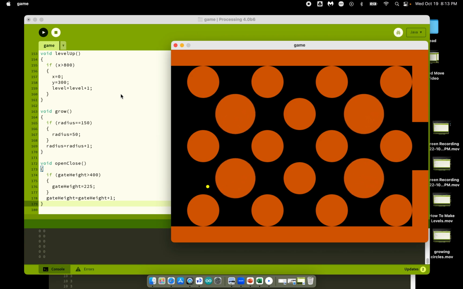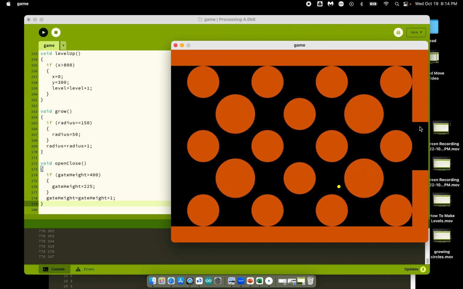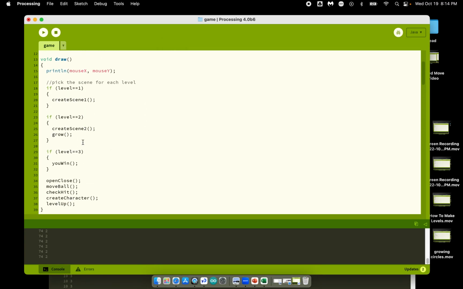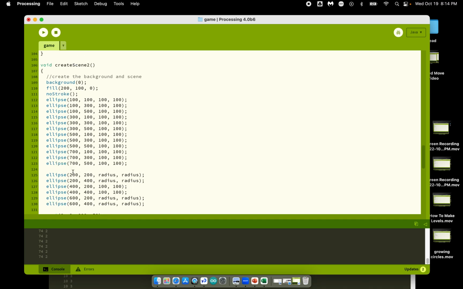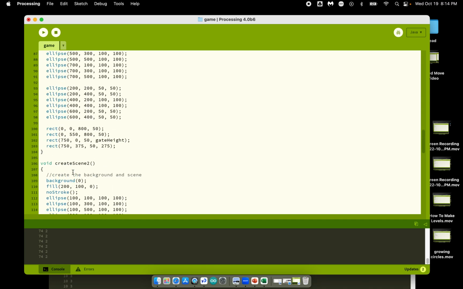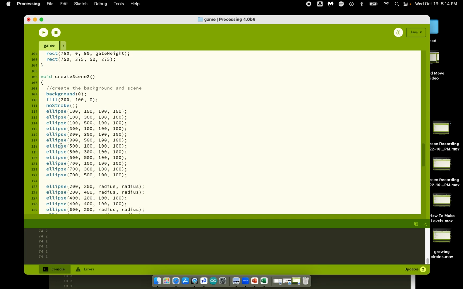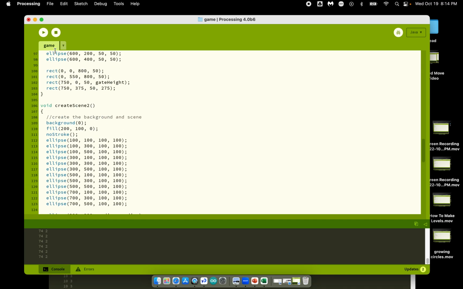Now there's something really interesting happening here, and I don't know why it's happening, but oh, I do know why it's happening. Notice my gate height is not changing, but I called it outside of the levels, so it should be working, but it's not. And the reason was I defined, where is it? I defined gate height in that rectangle only in the create scene 1 function. I need to actually come over here and define gate height as the height in the create scene 2 function as well.